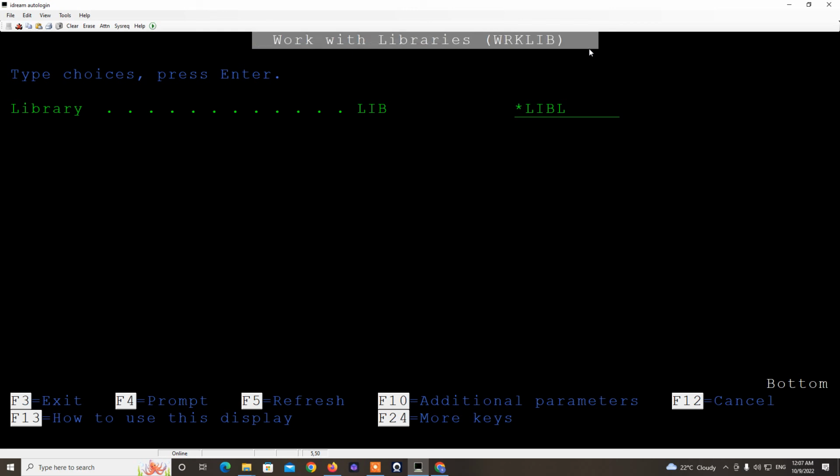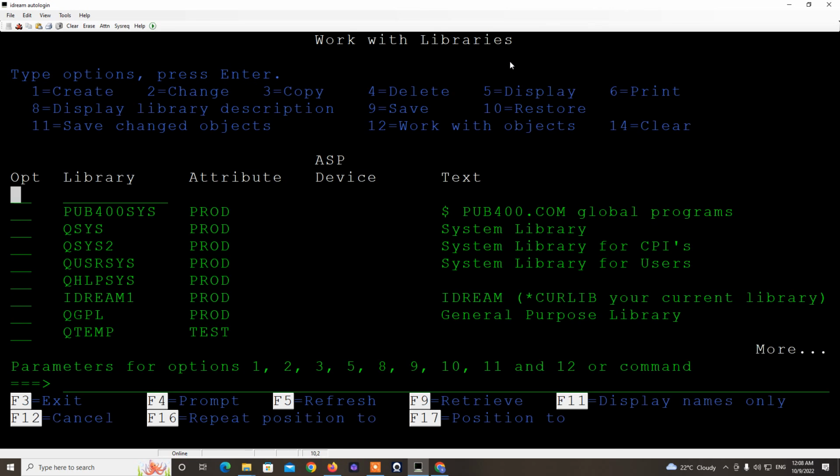Whenever you see any value in brackets, it means this is the command and this is the command description. Now this is not a menu, this is a command prompt. I will explain all these things clearly in the next sessions. Now you can see the function keys are different from the first screen to this screen, but the common function keys are F3 for exit, F12 for cancel, F5 for refresh, and F9 for retrieve.